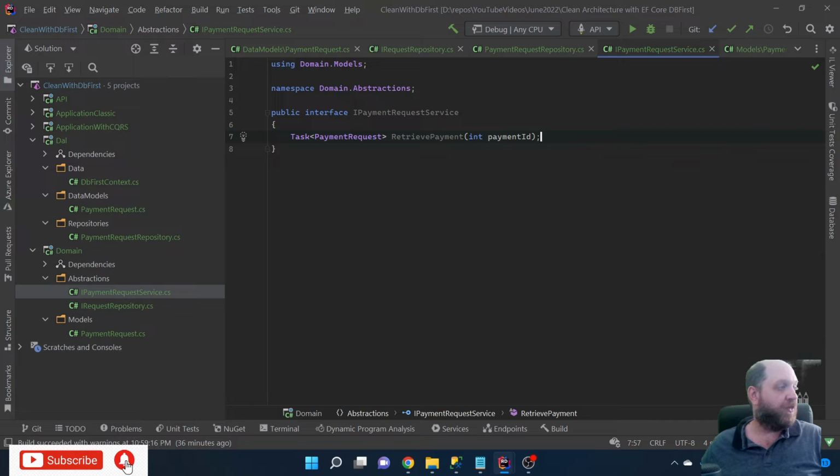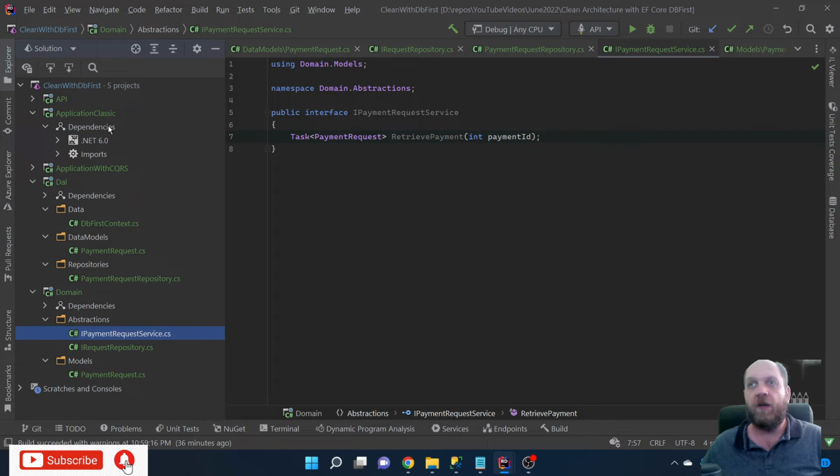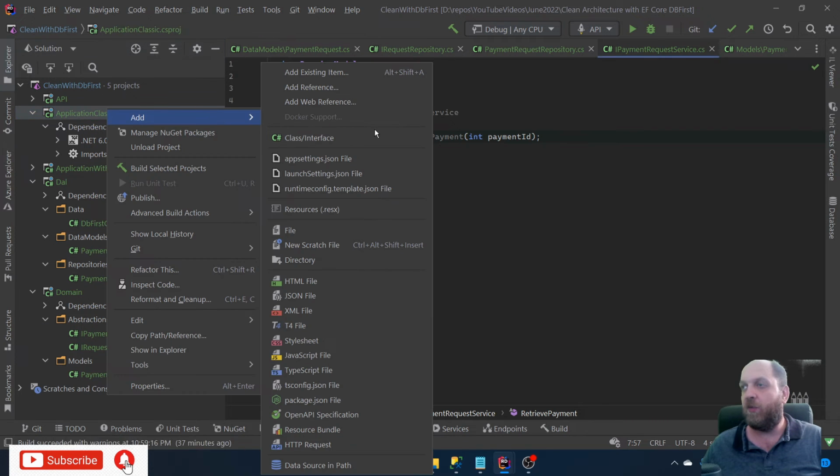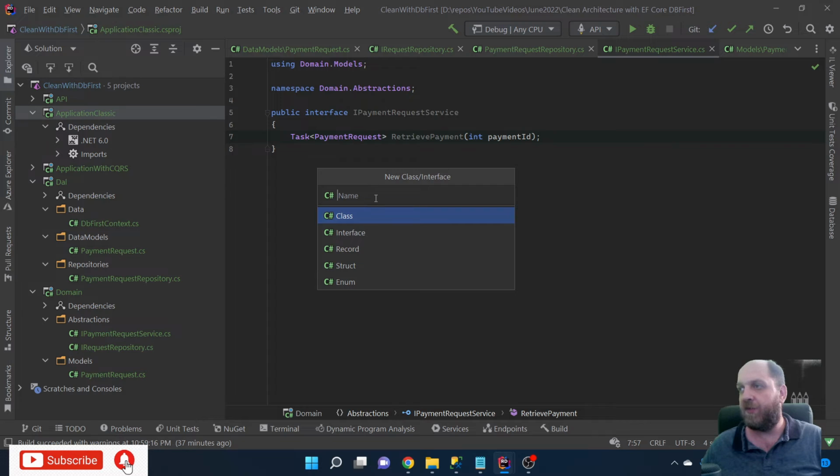So of course, the next thing is we need to implement the service. And for this, I have created a project which is called Application Classic. This is the more classical approach to the application layer where we use services. And here that will not be very, very complicated. What we will do here is just create a class which is called PaymentRequestService. I won't create a folder here, just a class.